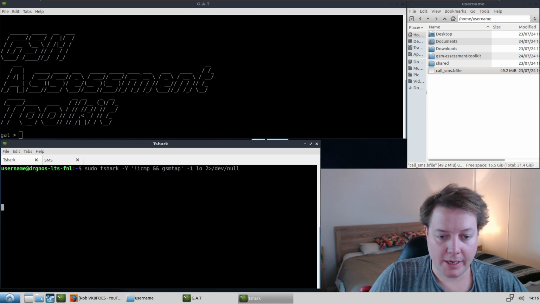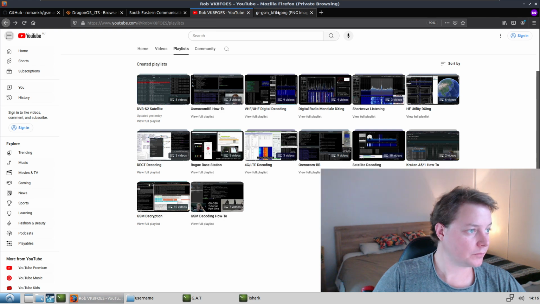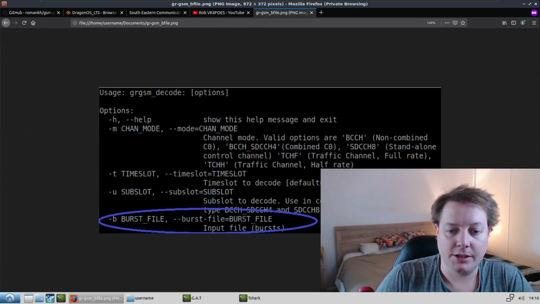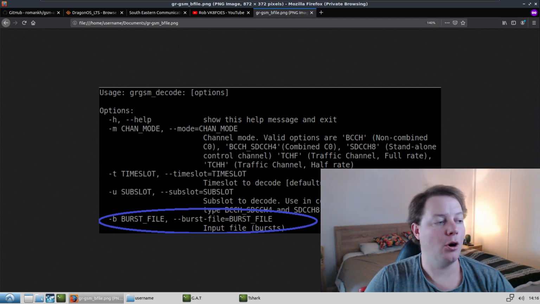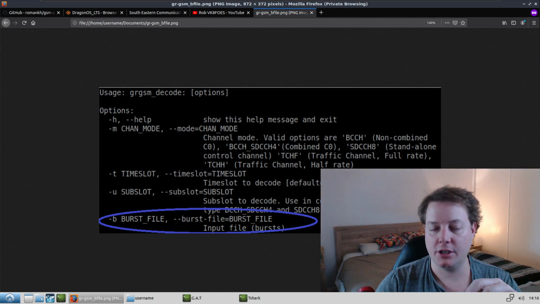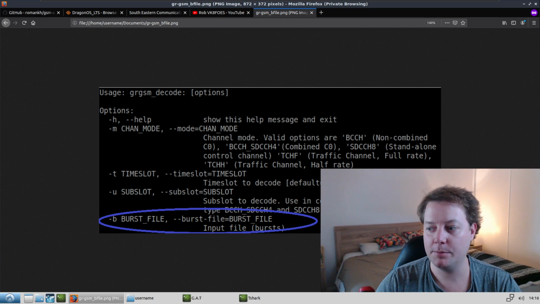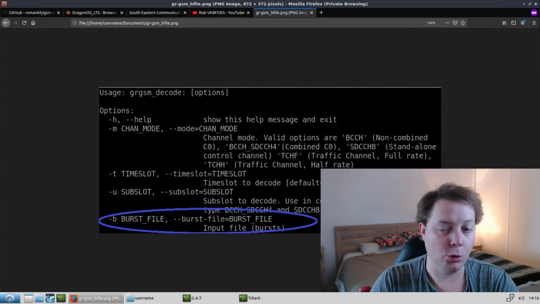And now we're at the stage where we can talk about what a B file is. A B file is an old feature that has been removed from newer versions of GR-GSM, but they still retain the feature to decode B files. Older versions had the capability to record a burst file.